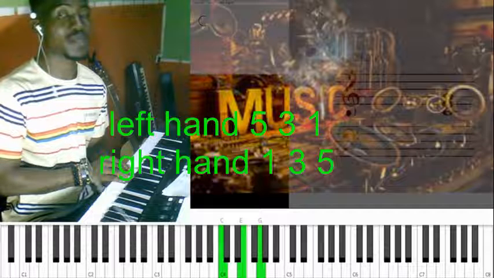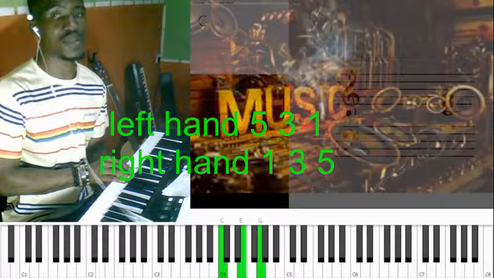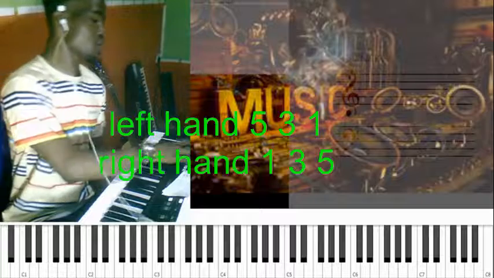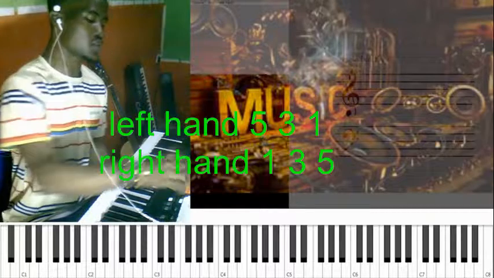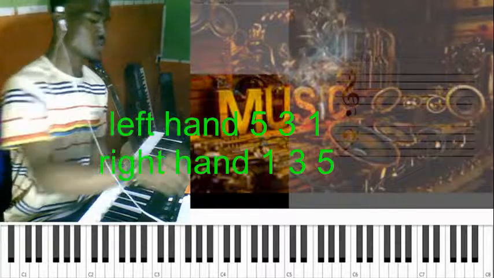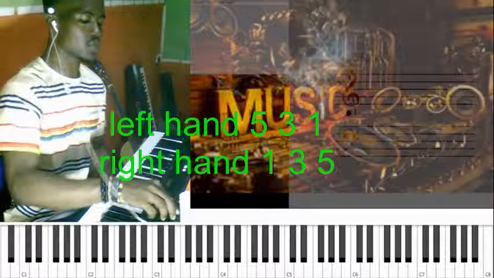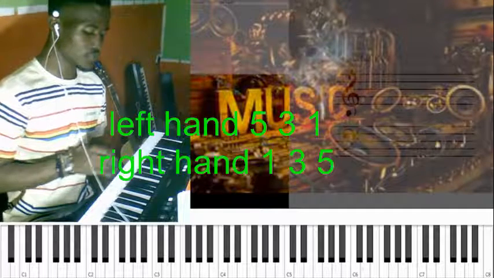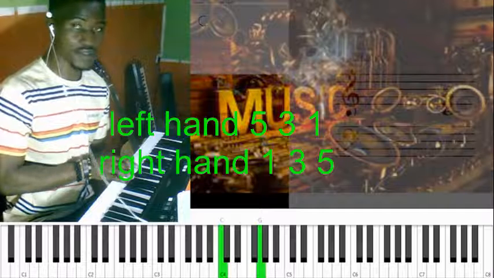So you are going to practice this. This is your first assignment. You are going to use your metronome. You can set your metronome. I already showed you how to download your metronome. You can set your metronome at 80. So you can start with one hand first.